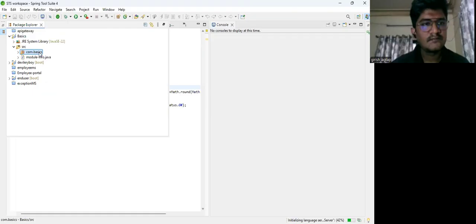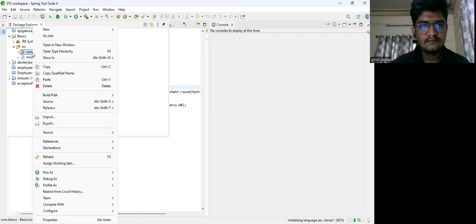Okay, create two methods like M1, M2. Two normal methods which return nothing.